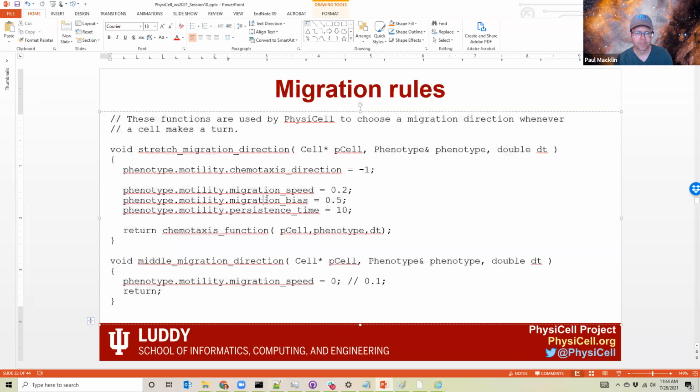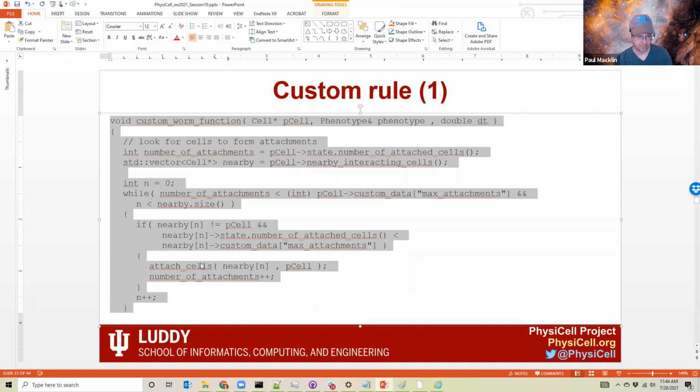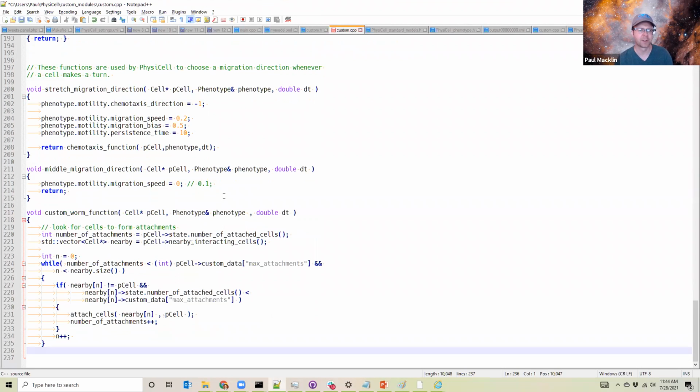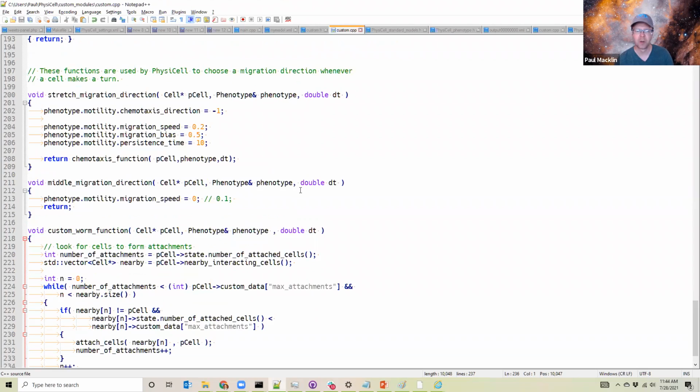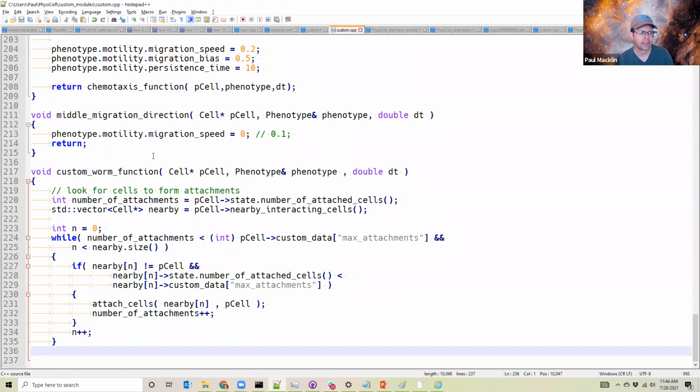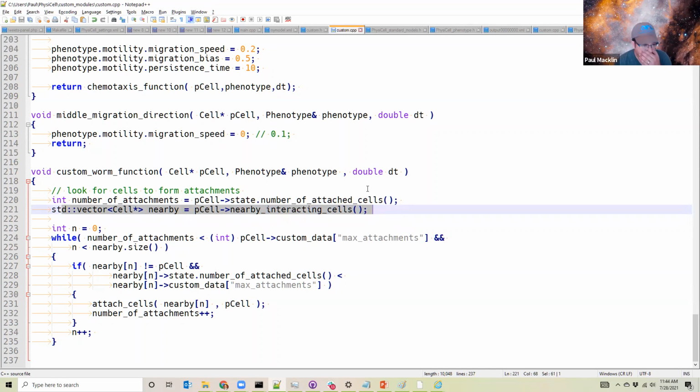Okay, so we got that. And now let's add our custom rule. This is a little bit more complex. Let me paste the beginning of the code here first. And I'm going to zoom in Notepad so we can see this a little bit better. Hopefully this is bigger on your screen now. So my custom function for the worm, this is at the mechanics time step, says, first I'm going to look and see, let's look for any cells we might want to attach to. So I'm going to say, how many cell attachments do I have right now using that function we talked about? And I'm going to get a vector of nearby interacting cells.